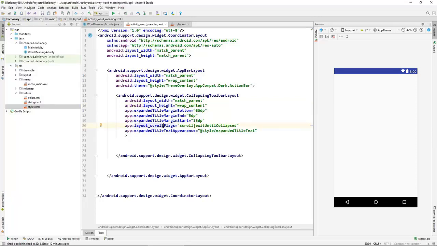and then here is some margins. And this layout scroll flag is the scrolling behavior of this collapsing toolbar. We added scroll and exit until collapsed. And this expanded title text appearance is from our styles.xml, which we created earlier.